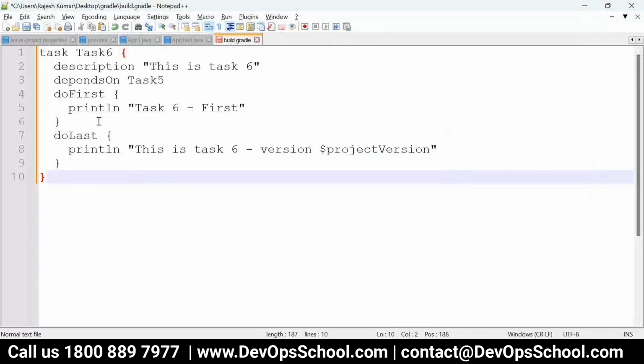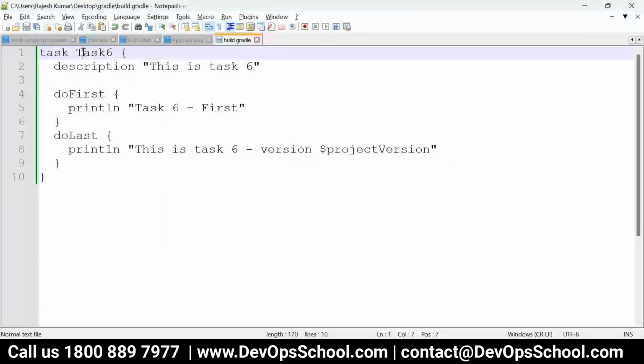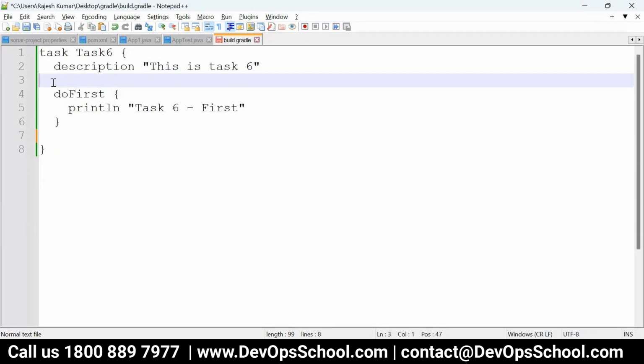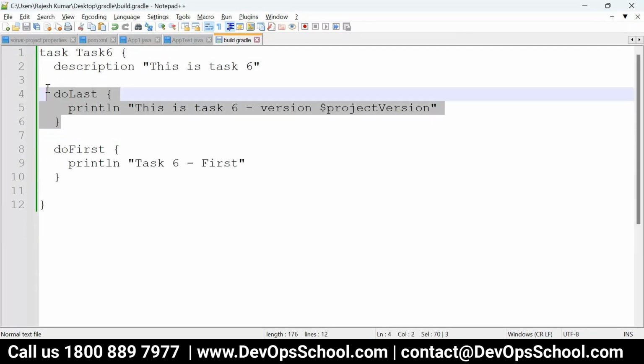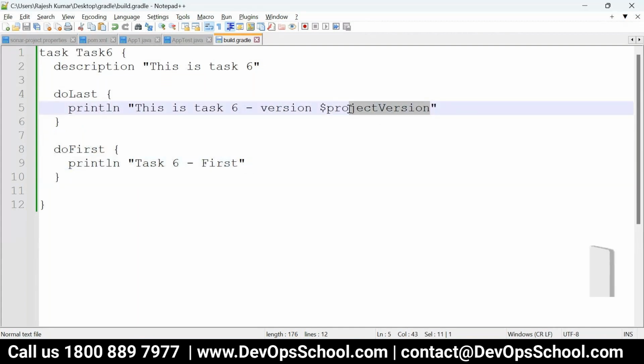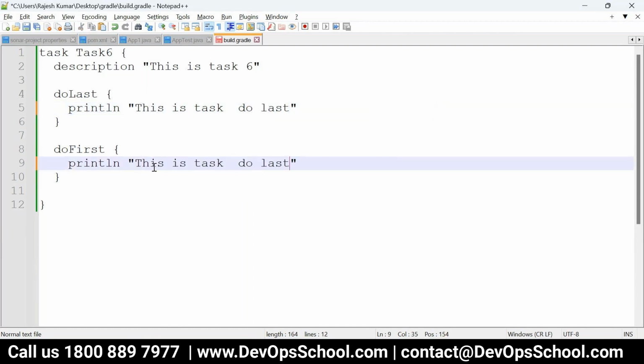So here what is happening? This task will have some description, and you will have a minimum of two functions. This is the function doFirst, and this is doLast.